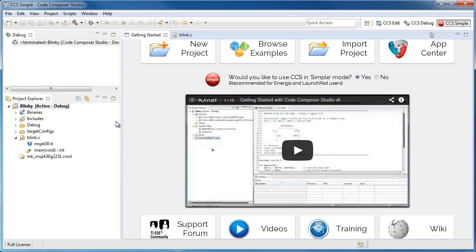You notice the layout on the screen changed here, and I'm now in a different perspective, CCS Simple. There's just a few windows open. I have my Project Explorer, my debug view, and an editor area.